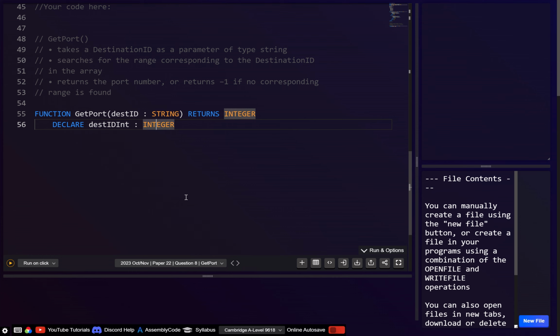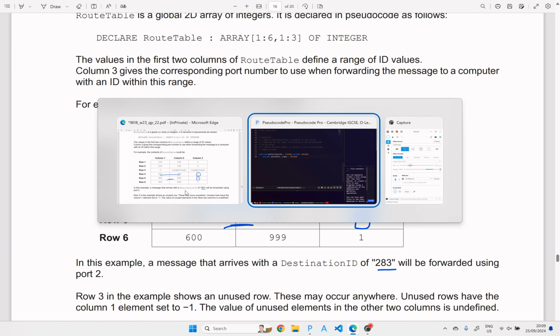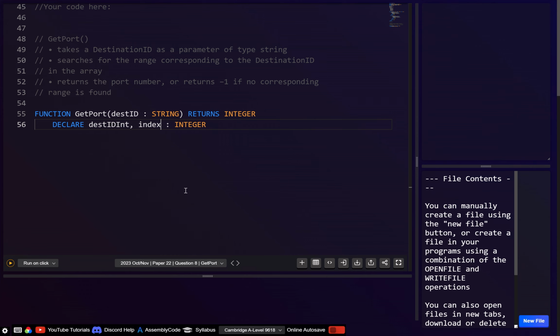Yeah, I suppose since we're having a loop, let's have an index, because this is just a linear search, where we're looping through row by row until we find where the destination is greater than or equal to column 1, and the destination is less than or equal to column 2. And of course we also want to check that column 1 shouldn't be -1. And then if it is, we just return column 3. So let's go ahead and do this.